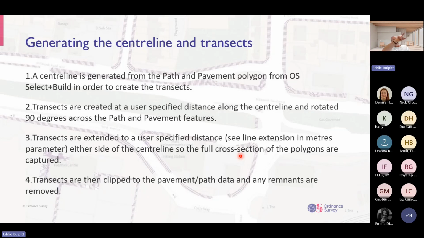You can see, just in the background there, these lines that are perpendicular to what would be a center line if there was one there. And then each line is extended by a set, user-defined amount, say 10 metres, or enough to take it over the bounding line or bounding edge of that particular polygon. And then those transects, which are the perpendicular lines you can see there, are clipped and the remnants are removed, and the length of the transect is then added as an attribute to that particular transect.